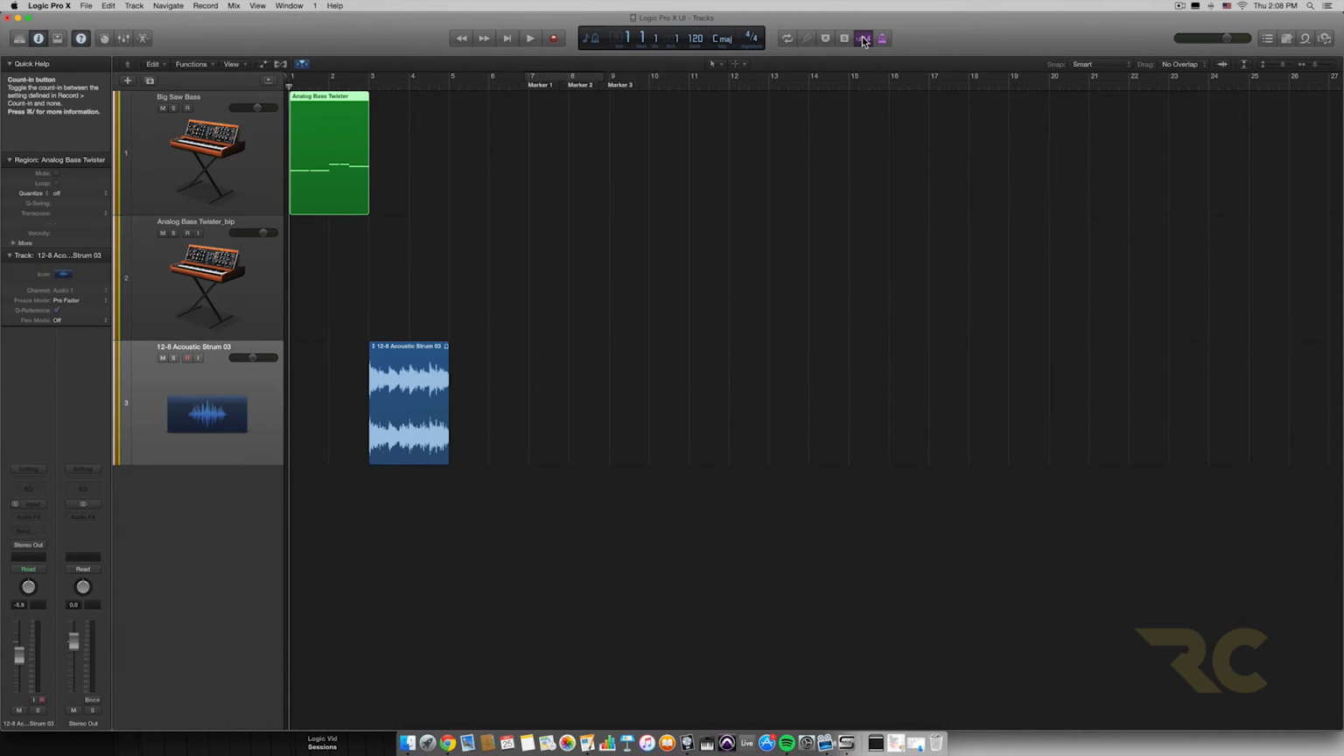We also have this count in button, which toggles whether or not we want a count in before we record, when we're going to record. And then we also have a metronome button, which enables or disables the metronome for playback while we are playing our track or our recording.